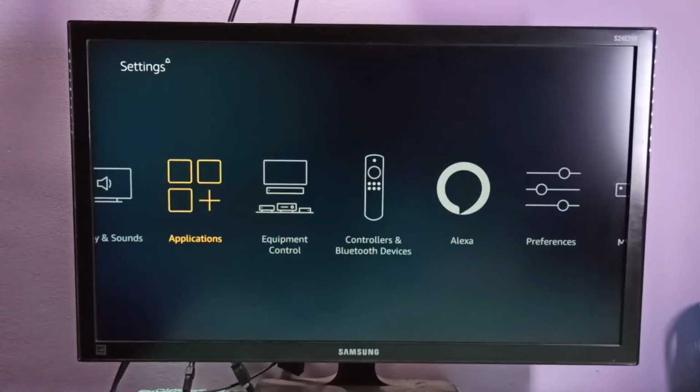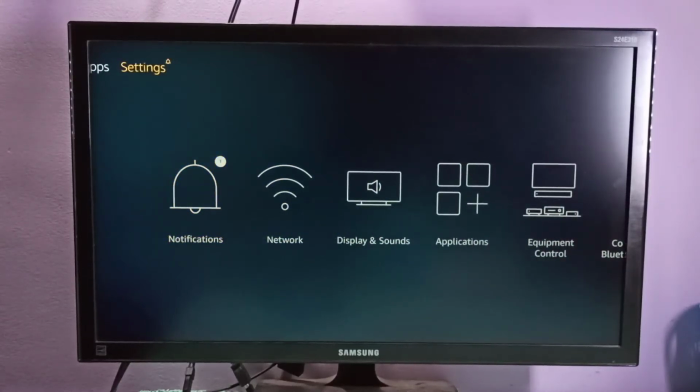Hi friends, so this video shows how to enable Dolby Digital.